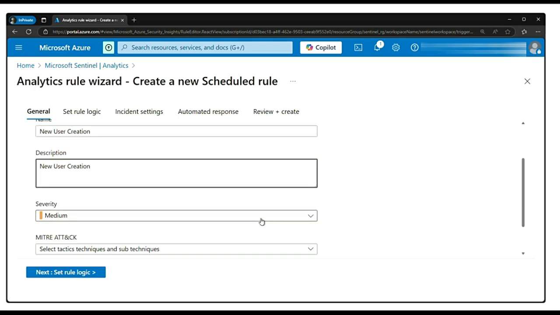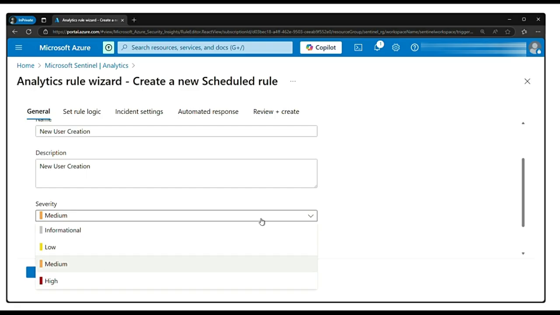Severity, this defines the potential impact if the rule triggers a true positive. There are 4 options. Informational is no impact, but you could indicate future threat activity. Low is minimal immediate impact, more steps needed for a real threat. Medium, some impact but limited in scope or requires additional actions. High is significant impact, allowing threat actors broad access. I will go with medium.